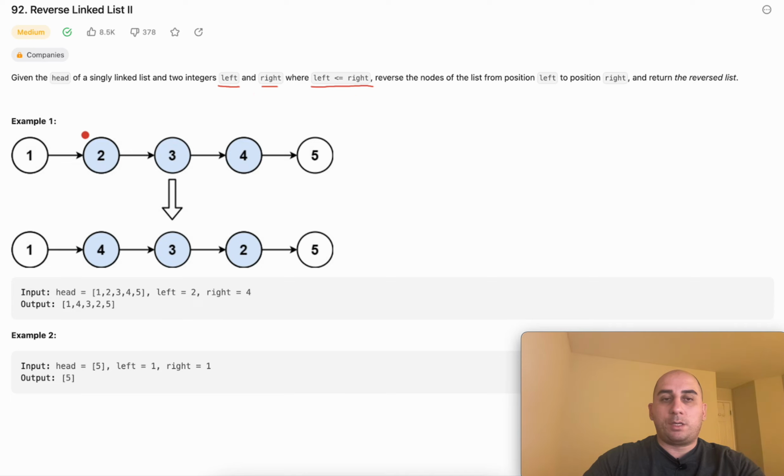For example, in this case, left is 2 and right is 4. So basically we find these two elements, left and right, and reverse only this part, and at the end we should get the linked list that is shown below. So basically 1 points to 4, 4 points to 3, and so on and so forth. Okay, let's see how we are going to solve this problem.